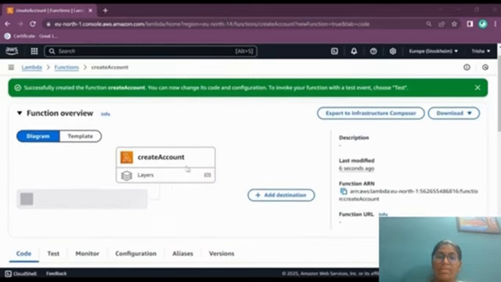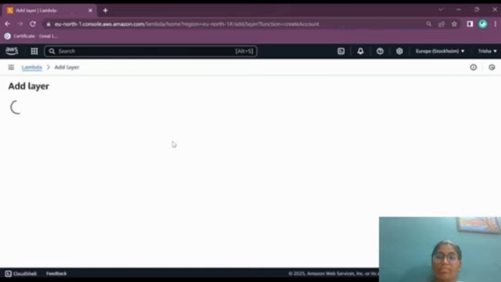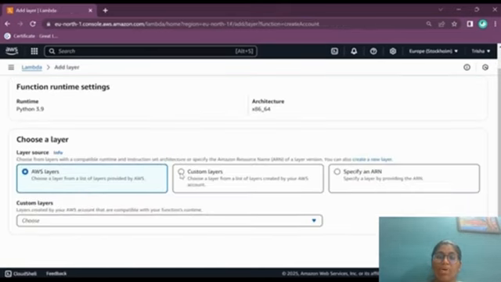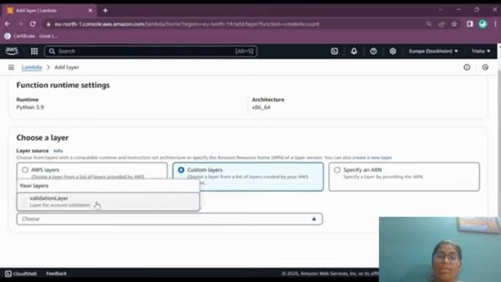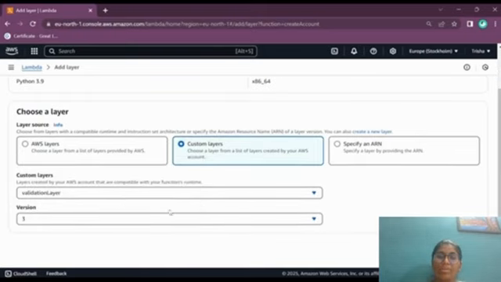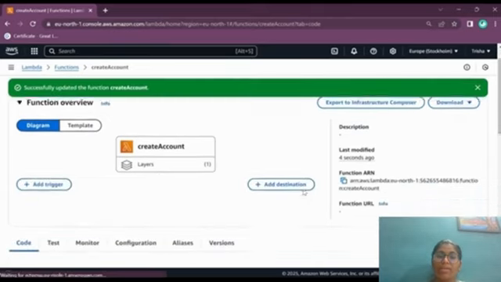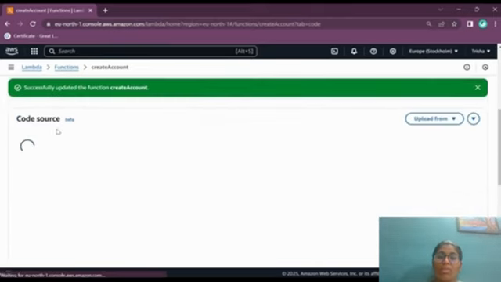Now we can see the layers icon. We will click on the layers icon and click on add layer. Here we have three options, but as we are using our own layer, we will click on custom layer and then select the custom layer as validation layer and version 3. Then we will click on add layer. After the layer is added, we can see the number one in parentheses beside the layers icon. Now we will go to the coding section.